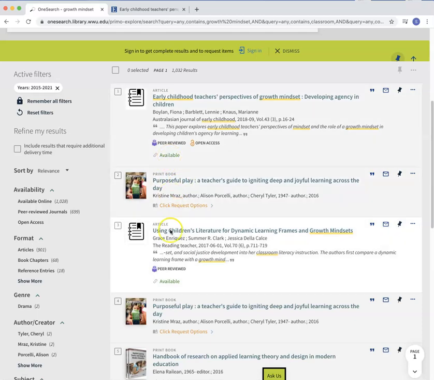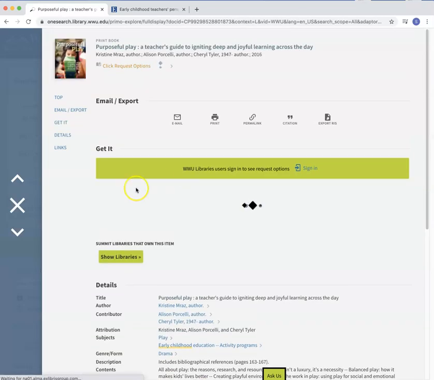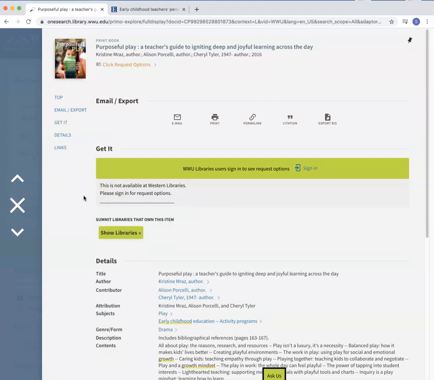See this green available on these? That means that the library has that material readily available. We just linked to that article. If you see an orange click request, it means that you'll need to use interlibrary loan. And that is very simple, very straightforward. We expedite these interlibrary loans. I very much encourage you, especially at the graduate level, to understand and utilize interlibrary loan.